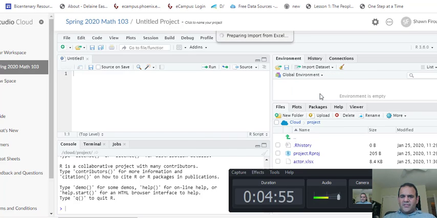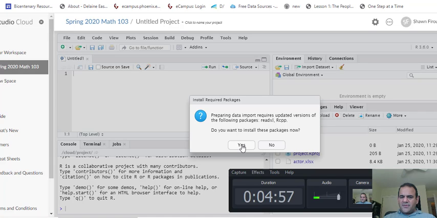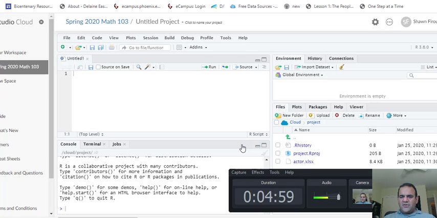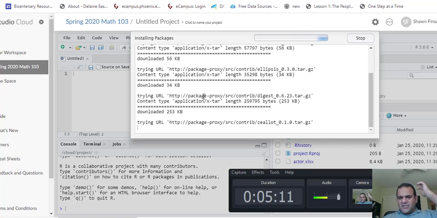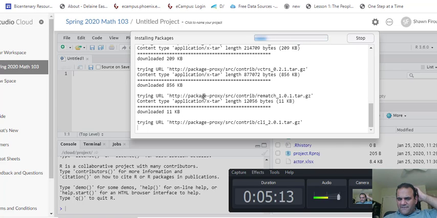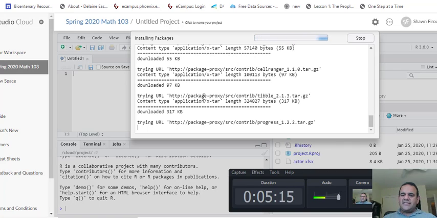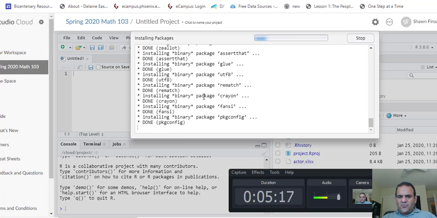So I import, and it says that since it's the first time I'm using this on this machine, I want to install a package that lets me download files from the cloud into RStudio.cloud. It's gonna run for a few seconds. It's installing a package so that I can read the Excel file, and then RStudio can treat that Excel file as data to work with.